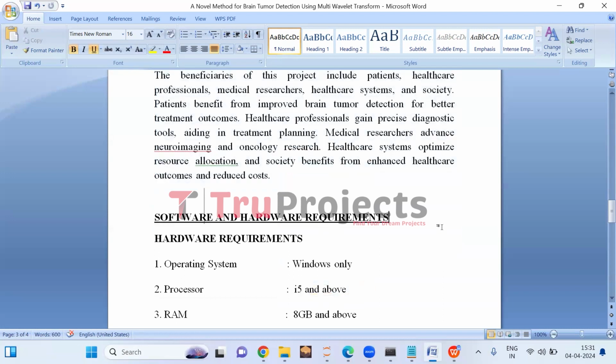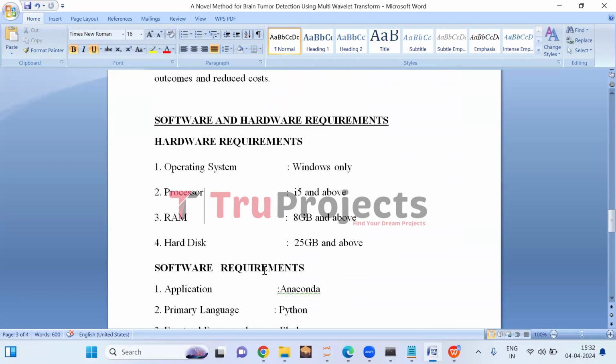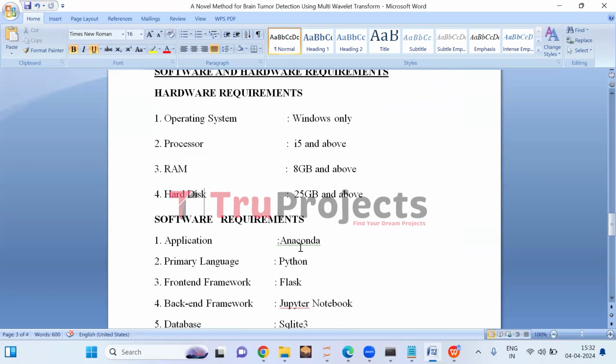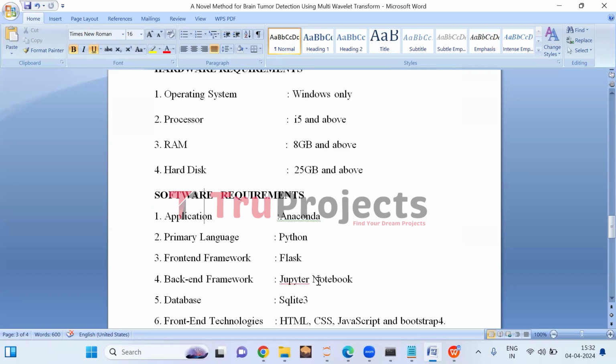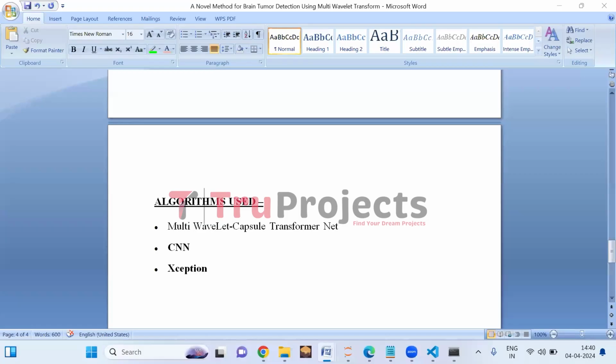To implement this project, we need software and hardware requirements. Hardware requirements of the project are operating system Windows, processor i5 and above, RAM of 8 GB and above, hard disk of 25 GB and above. Software requirements of the project are: application is Anaconda, primary language is Python, front-end framework is Flask, back-end framework is Jupyter Notebook, database is SQLite 3, and front-end technologies used in the project are HTML, CSS, JavaScript, and Bootstrap 4.